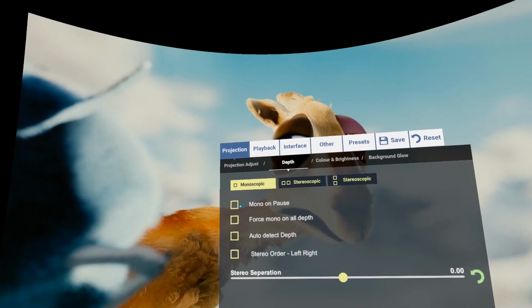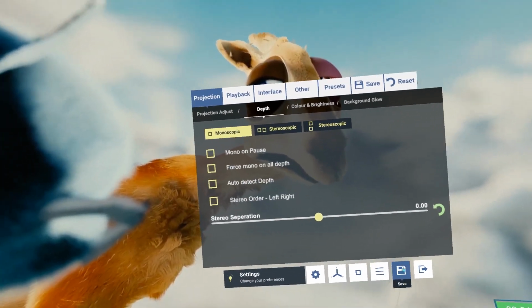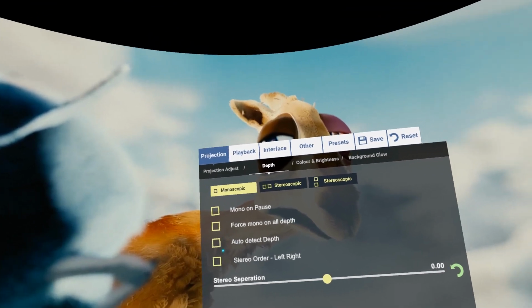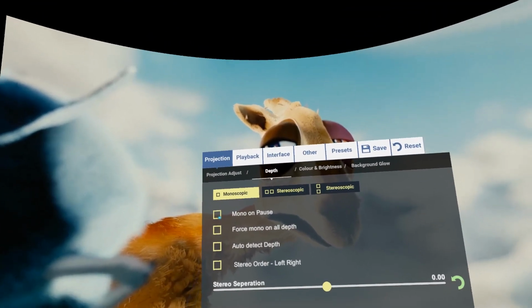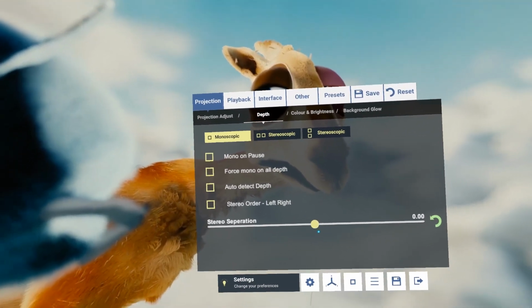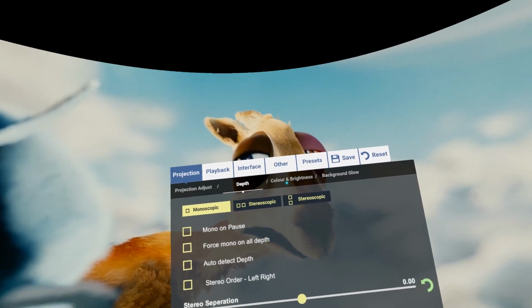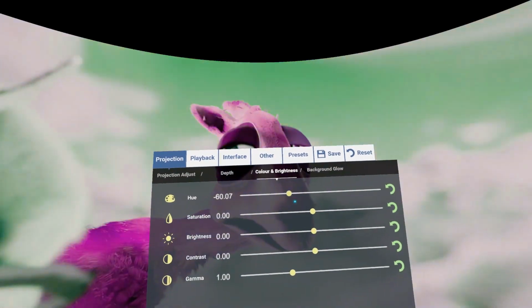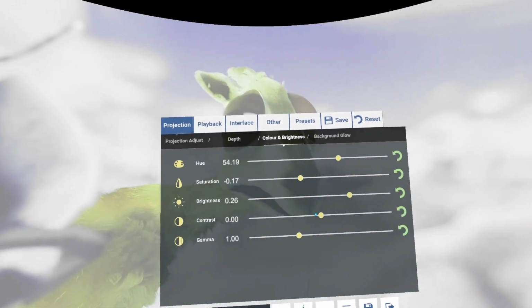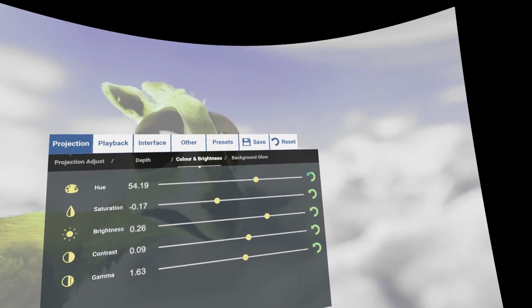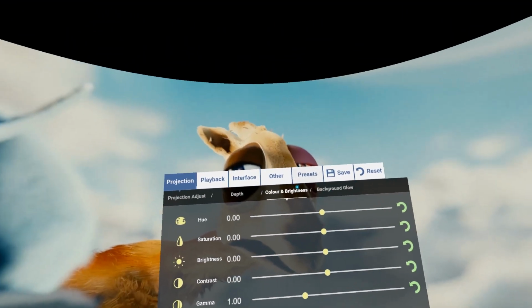So depth gives us lots of different depth options, some of which are available down here. So stereo audio, auto detection, depth, force, mono on all depths and mono on pause. You can also change the depth separation for anything with 3D, which will help it if it's uncomfortable. We've got different color options. You can change the brightness, color saturation, contrast, gamma. If it's a little too dark, we want to change that.